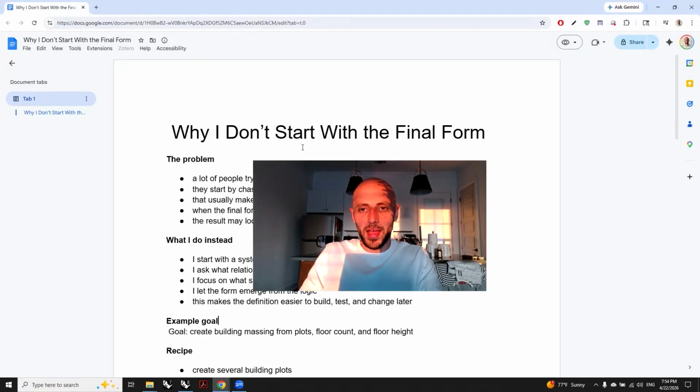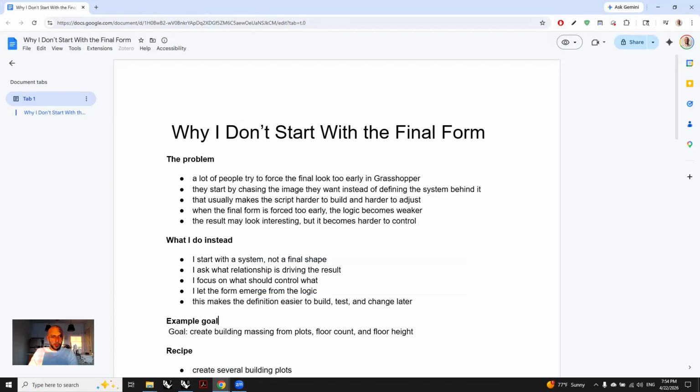Why don't I start with the final form? A lot of people try to force the final look too early in Grasshopper. And when they start by chasing the image they want instead of defining the system behind it, they miss a lot of opportunities. They miss the entire design process.